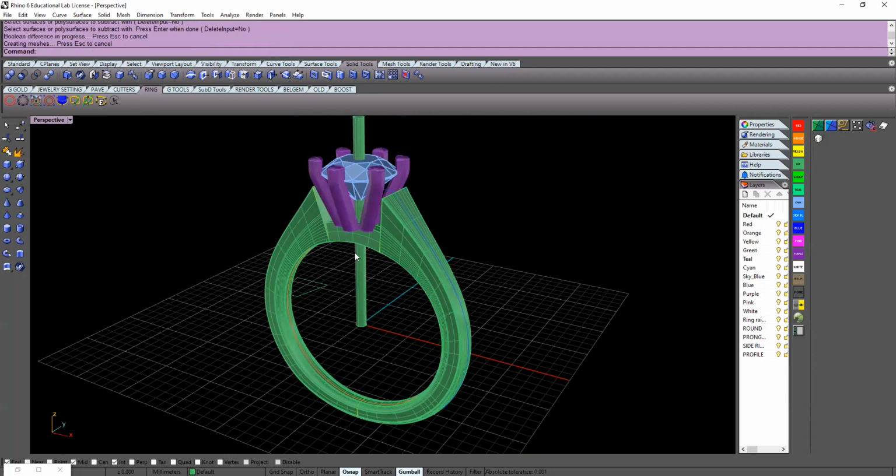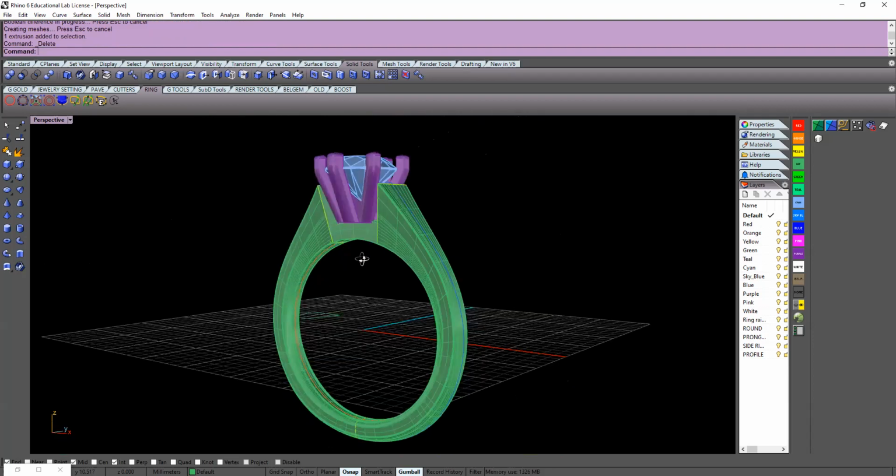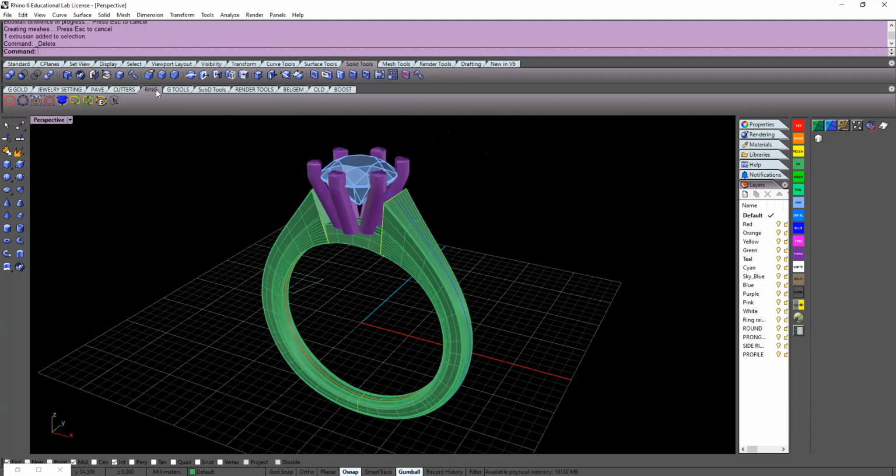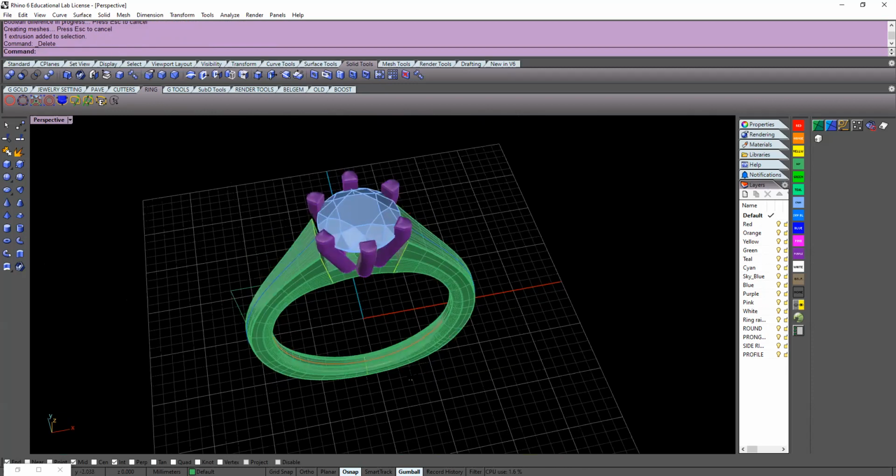Now, it left my pipe in there because I had delete input set to no. You would want to keep your subtraction oftentimes, especially if it's a more complex shape, just in case you're going to need it later. In this case, I didn't need it, so I'll just delete it. And you can see there's my hole. So you can set it to just go ahead and delete it and get it out of your way.